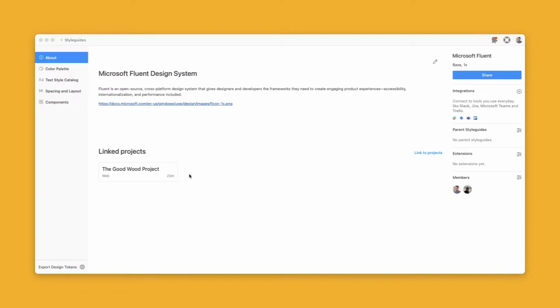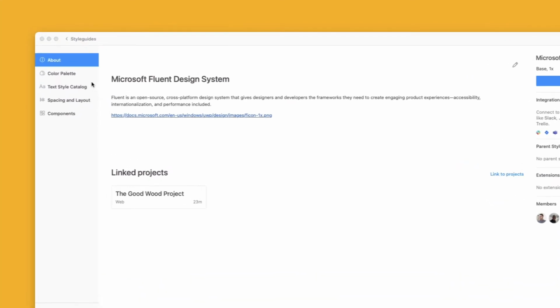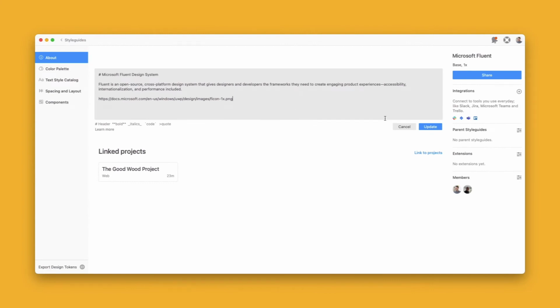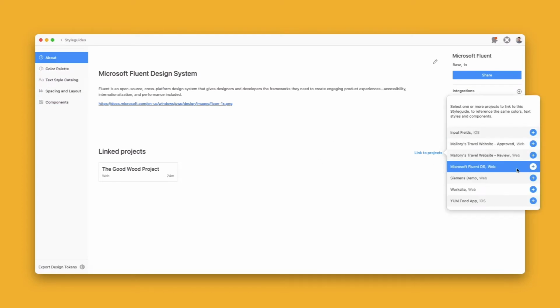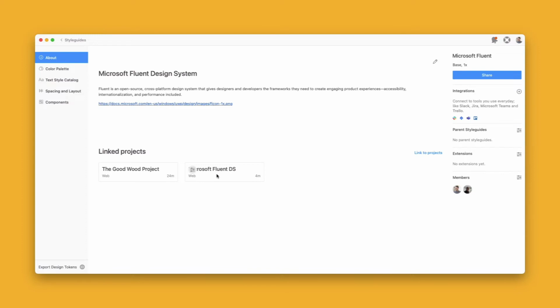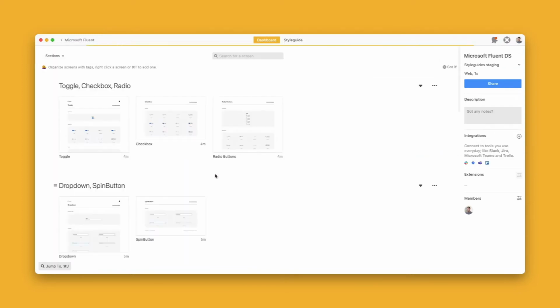Inside, unlike local style guides, global style guides feature an About section, where further descriptions or documentation can be stored. The main feature of global style guides is that they can be applied to multiple Zeplin projects to ensure design and brand consistency. These projects can be navigated to if you have access.